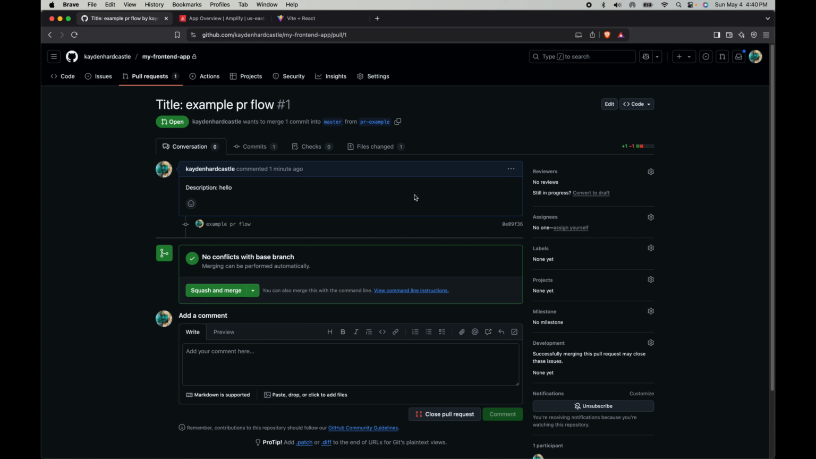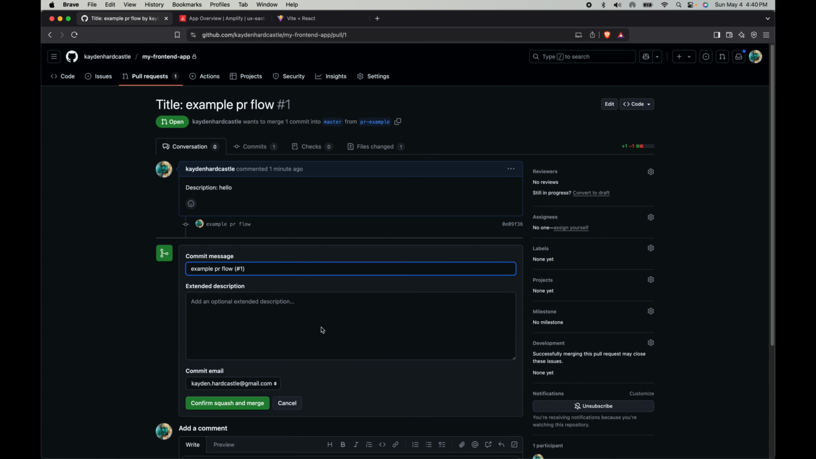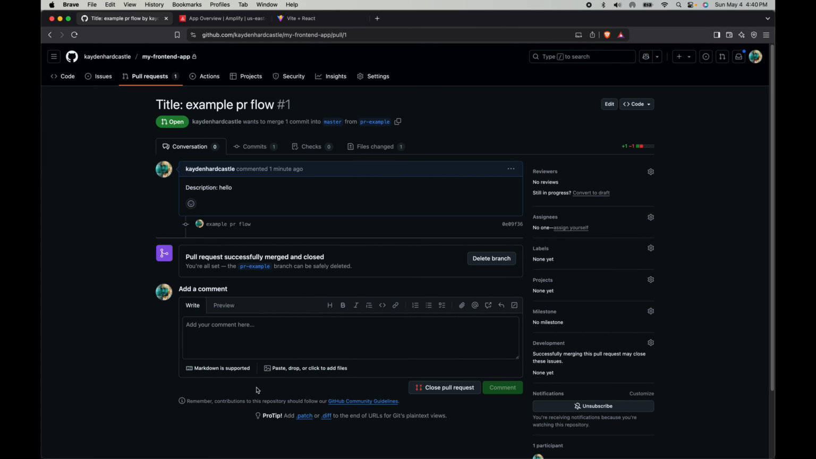Some workflows call for a squash and merge. Some workflows call for a merge. I personally prefer squash and merge, and that's all I'll say about that. We're going to squash and merge this. Here you can add a squash and merge title and description, all that good stuff for the commit. We're just going to leave it default.